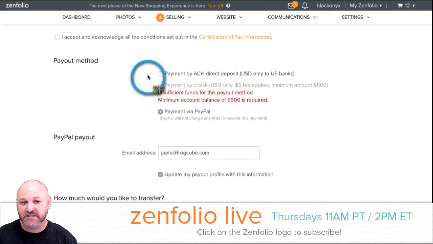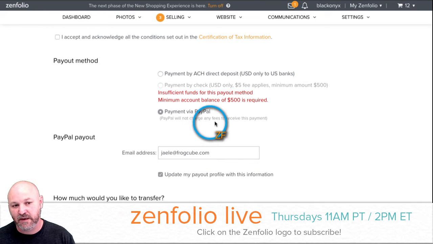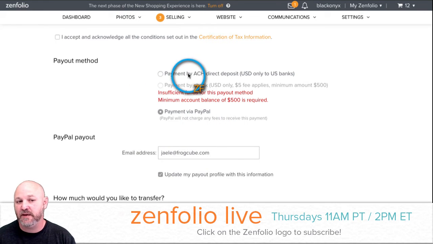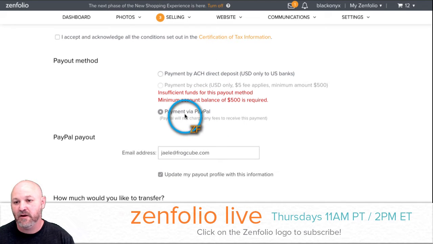You can choose payment by ACH, which is a direct deposit, and I would definitely recommend going with the ACH. I think it usually only takes like 1 or 2 days. It's probably the best way, and much faster than doing a payment via PayPal. So the options are payment via ACH or payment via PayPal. PayPal is a little bit longer, usually 3 to 5 days, I think, maybe even 5 to 10.